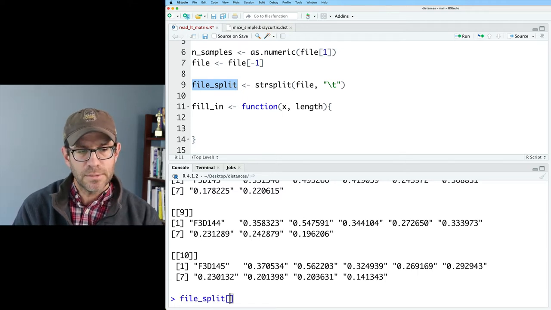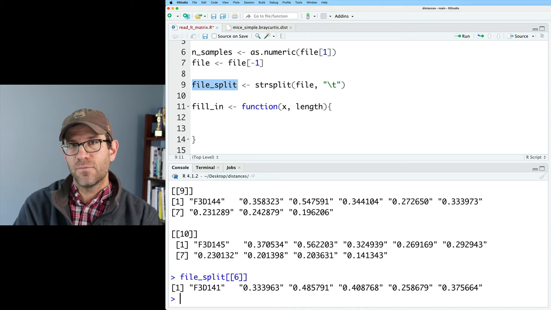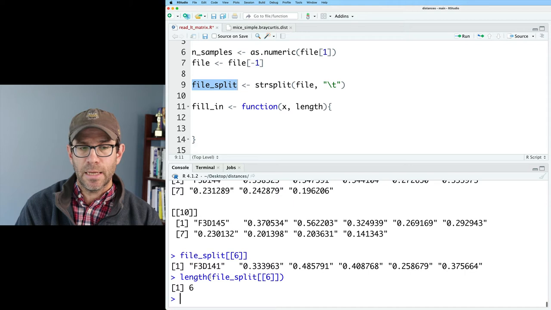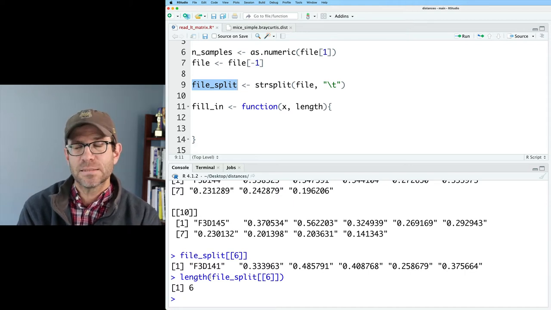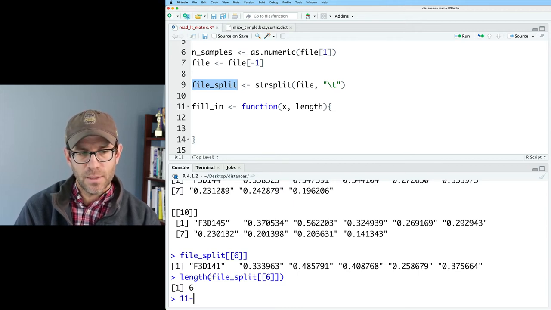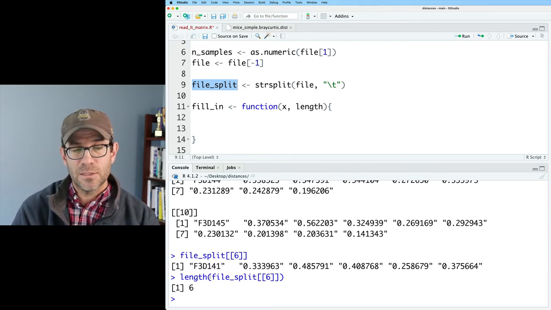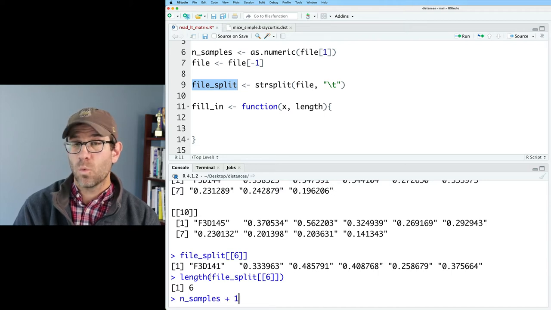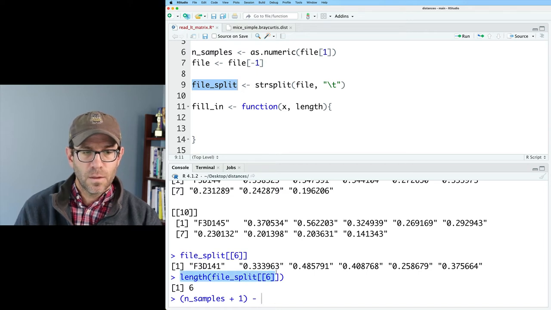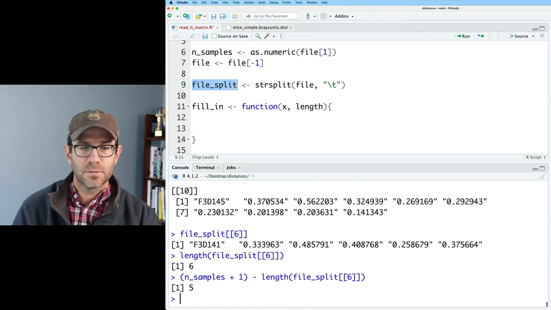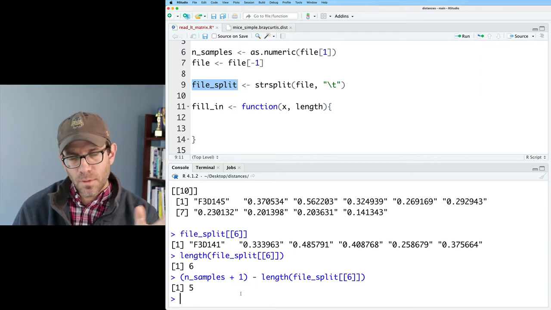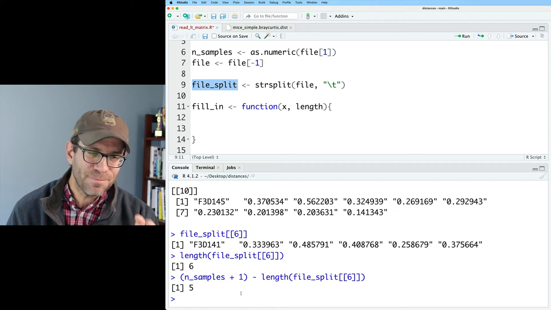If I do file split on 6, I'm going to get that vector back. I can wrap that as the argument to the length function, right? So that's 6. So if I want to get out to 11 spots, that is going to be 11, or let's do this. We can do n samples plus 1, because I have the sample name that I want to have, minus the length of the vector, right? And so that would mean I need to add 5 extra spots, right? So this is getting a little bit complicated, but bear with me, right?